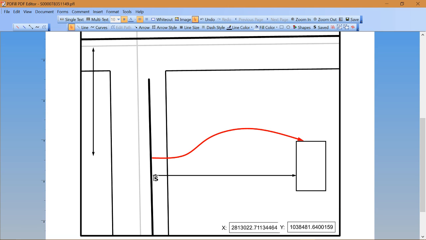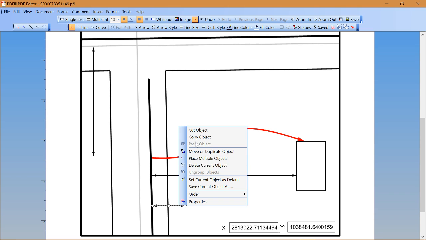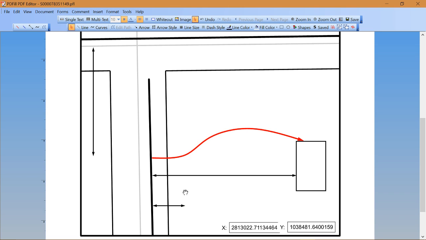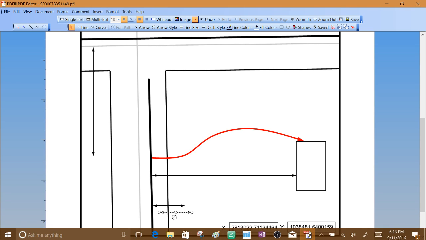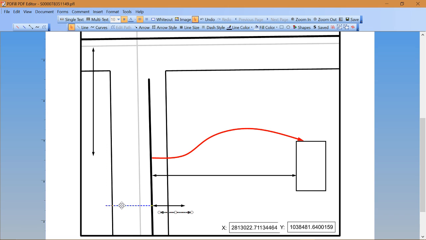Let's say I want to do a center line here. I'll show you. So I'm going to grab it. I'm going to shorten it up some. And this time I'm going to right click it, copy, right click again off of it and paste it. And then I'm going to drag that over here. You can see that it shows me when it lines up with the other one.